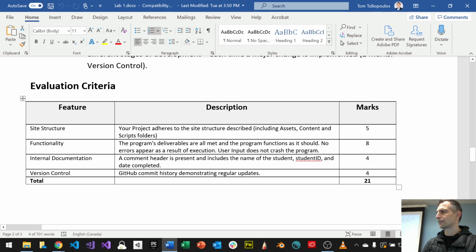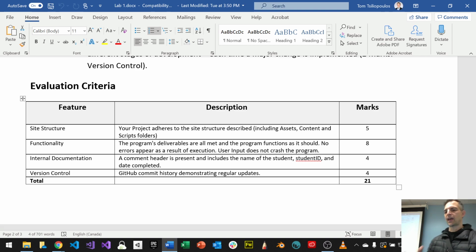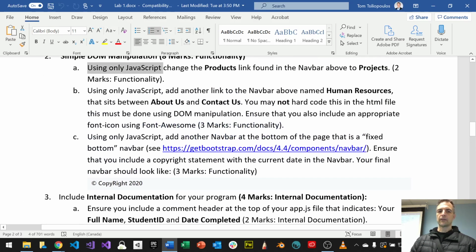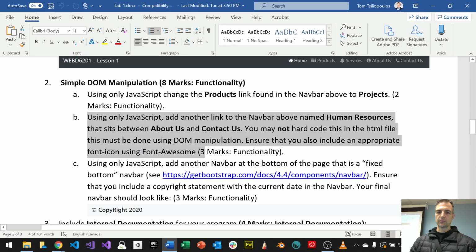Overall, I would say on a scale of difficulty, this would be a 2. This is quite easy to do. But again, it's just getting your feet wet, getting you going. There are a couple of more difficult parts of the lab, which would be this part. This part would be the most difficult part. That would be part 2B, because I'm asking you to put human resources between about us and contact us, and that takes a little bit extra work, and we'll talk about that a little bit today.